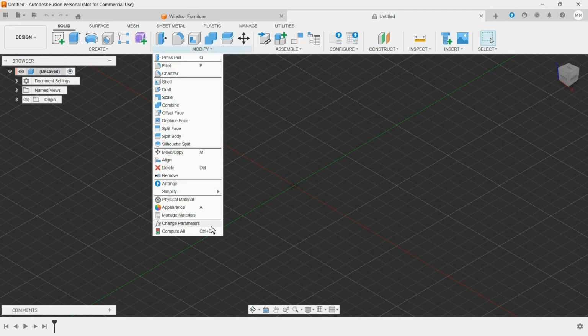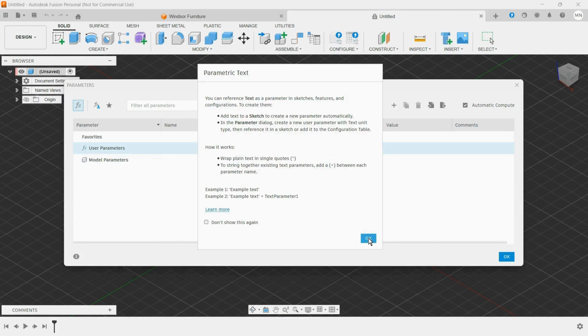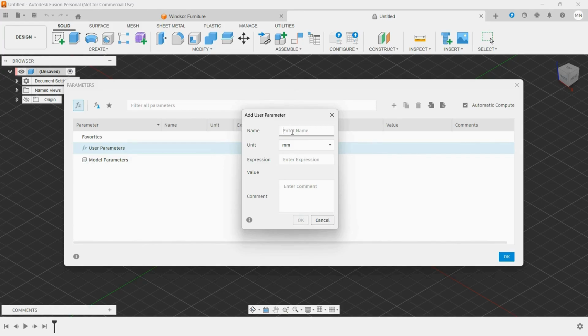We're going to go to Modify and change parameters. And we're actually going to create user parameters. Click on user parameters and then the plus sign. These messages here, once you get familiar with them, you can click do not show this again. I'm going to leave it for now like that. So we're going to select our parameters.